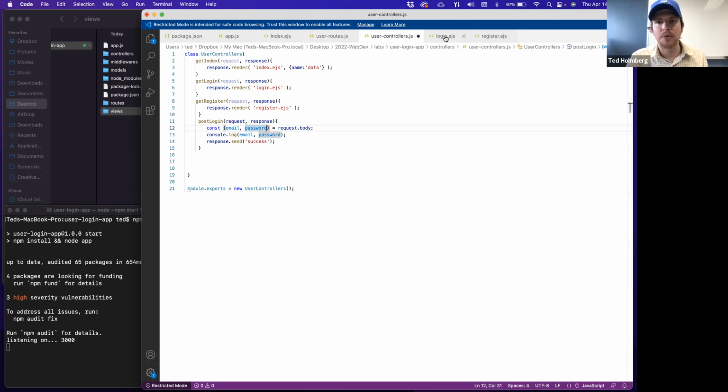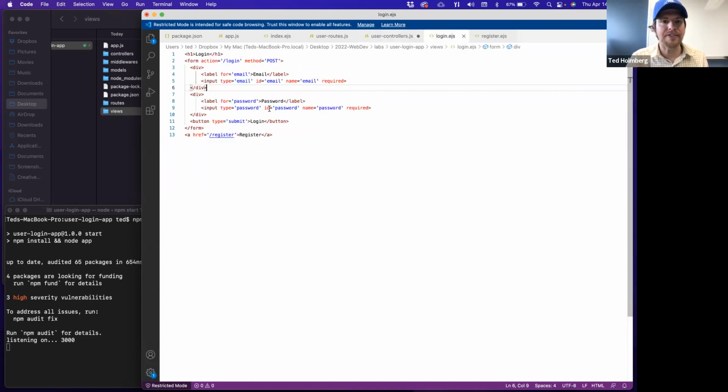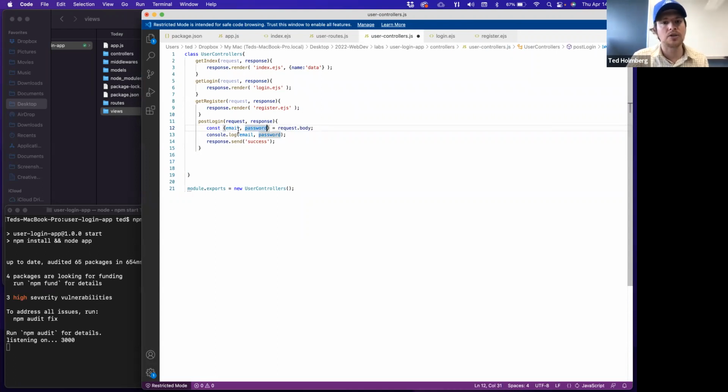And again, whenever we have something like an input field that gets submitted via form, it's so important to give these labels as the attribute name, because that's how we're going to access it on our server side. So here we'll destructure the email and the password. And then we're going to test by just doing a console log to make sure that we're actually capturing that on the server side. And then we're going to send a response that will just print the text success on the client side page that's in the request.